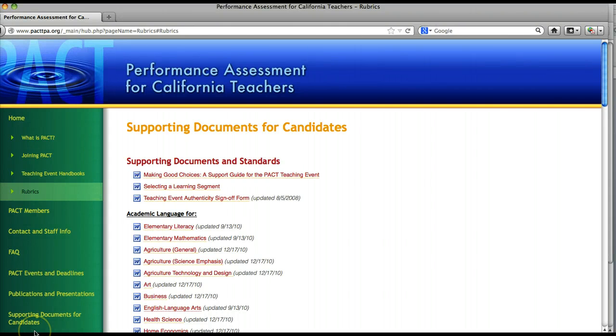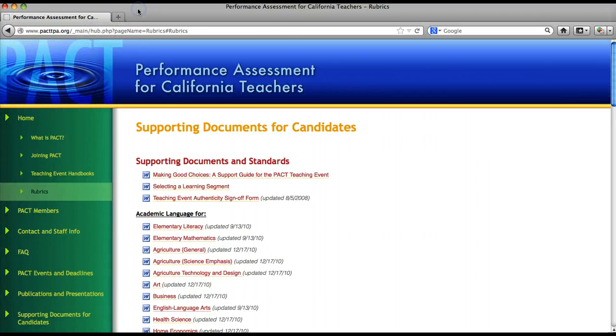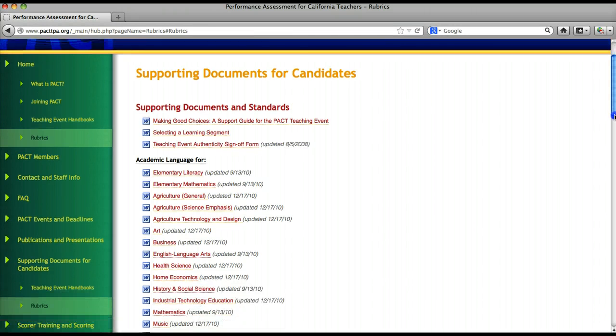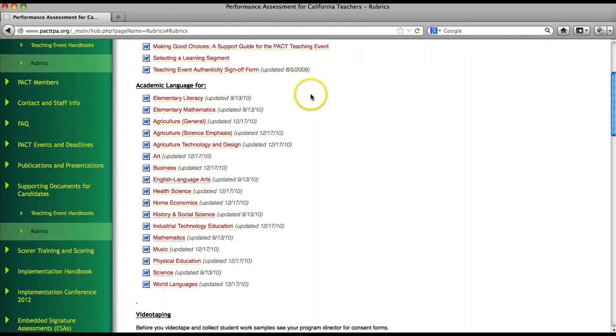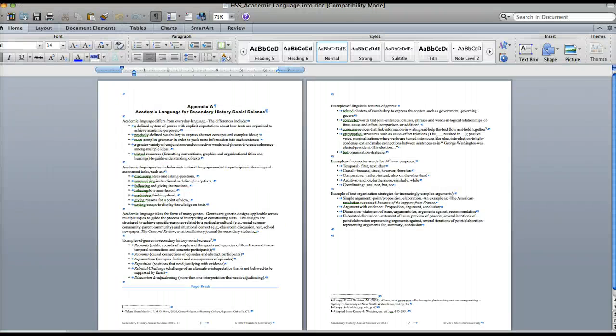Hey everybody. So now we're going on to academic language and going back up and referring to the PACT webpage, pacttpa.org, and taking a look at the supporting documents and rubrics again to let you know that each discipline has academic language that has been identified as pertinent to each of those areas.